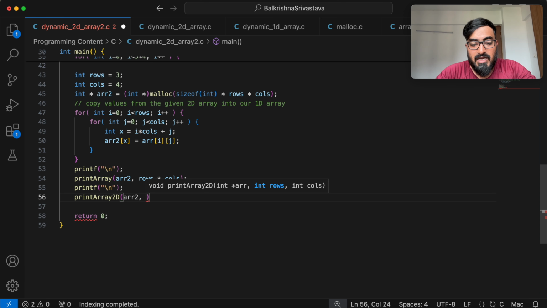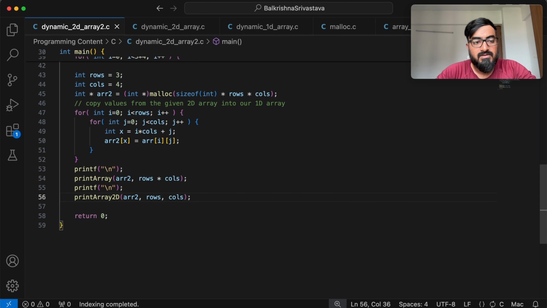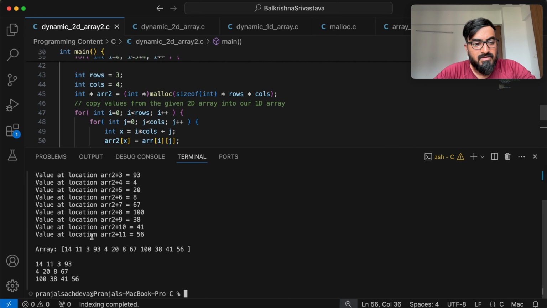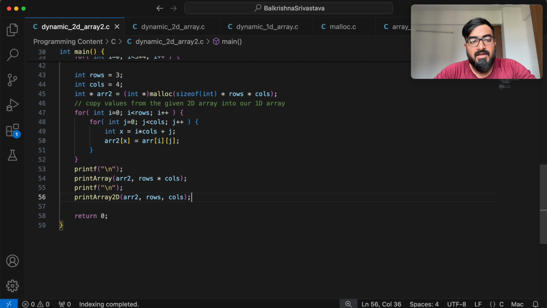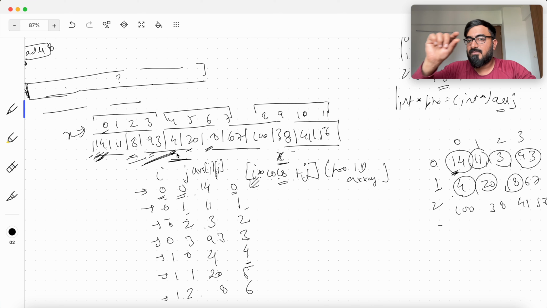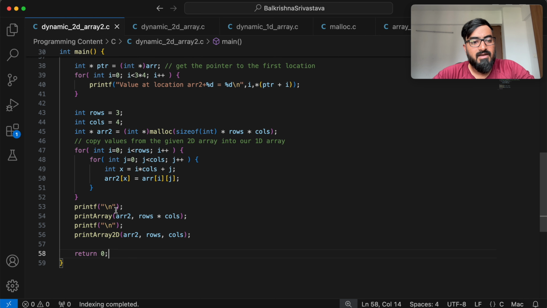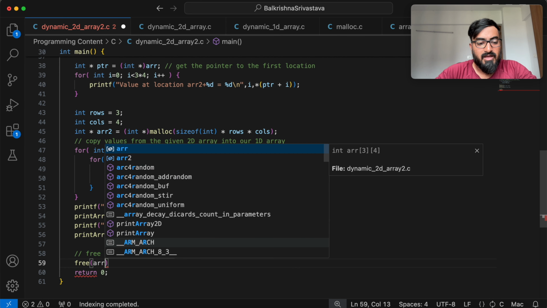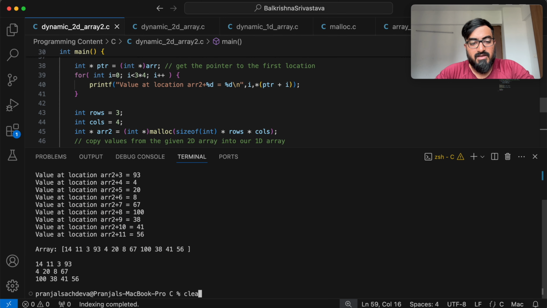which is dynamically allocated, rows, columns. Okay, 14 11 393 428 67 138 41 56. So you can use one single strip of memory, a 1D array, to store your 2D array. And then you can free arr2, and it will be all fine.